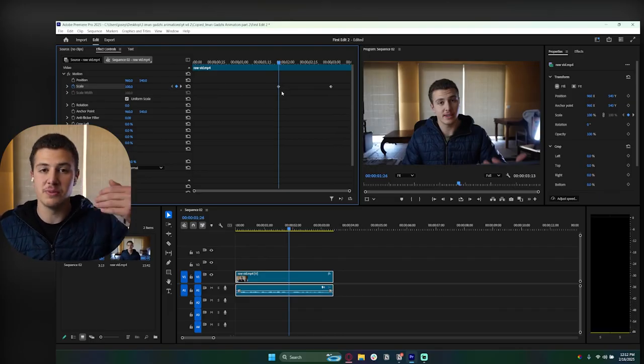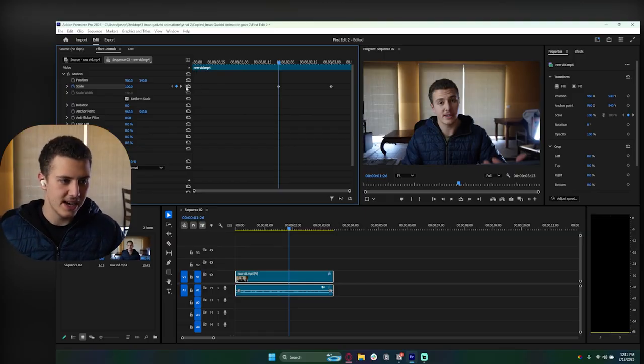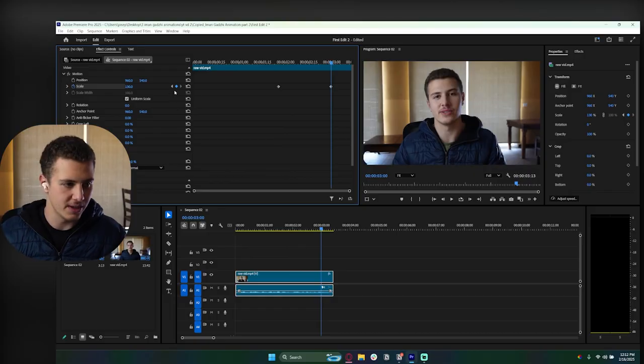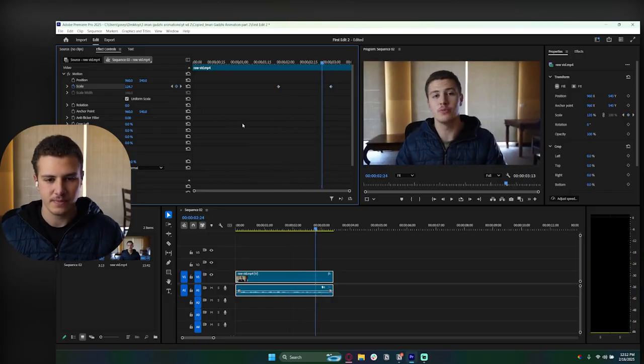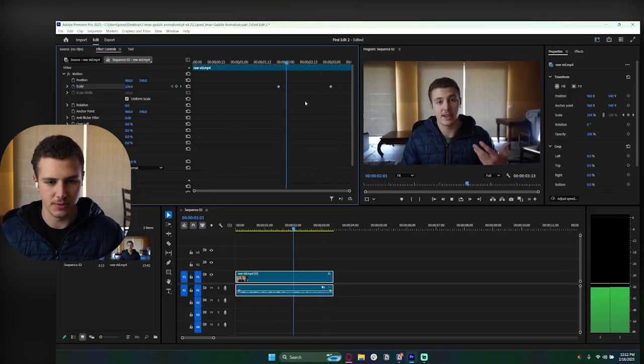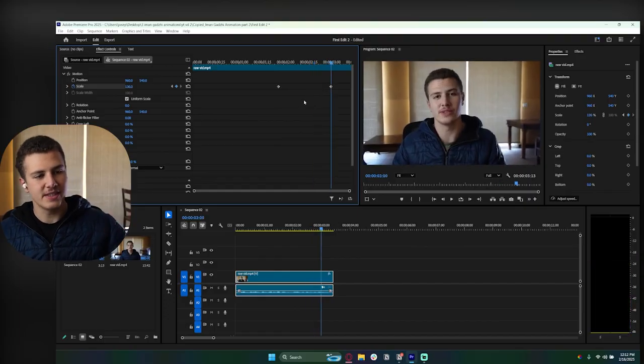Your first keyframe is going to be at 100, so it creates a point in the timeline at which the scale is 100, and the second keyframe is the scale 130. And if I watch through this and I take a few, we have a subtle zoom in like so, as you guys can see.